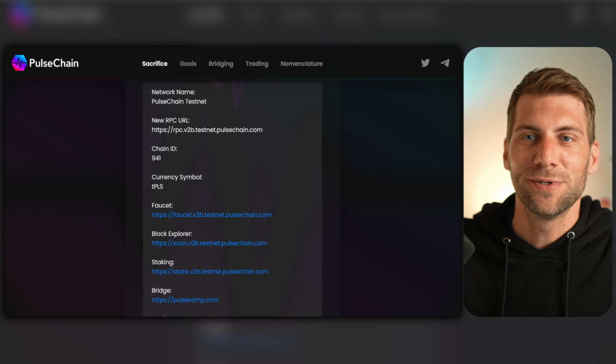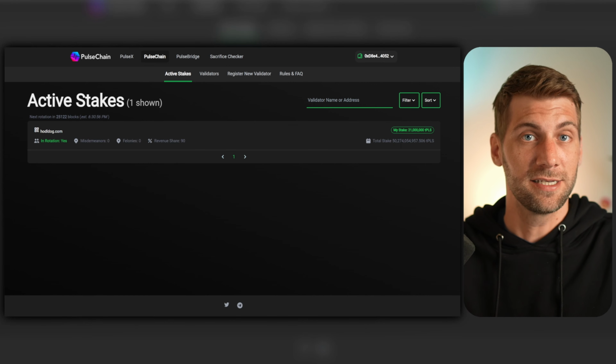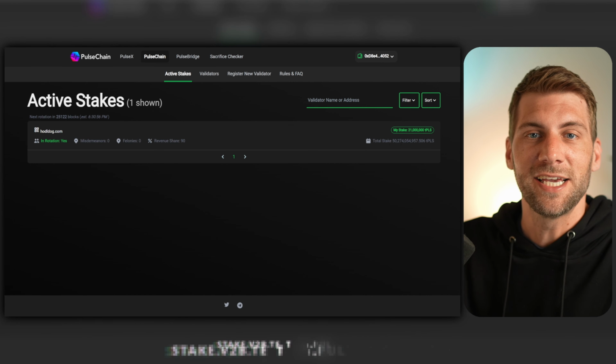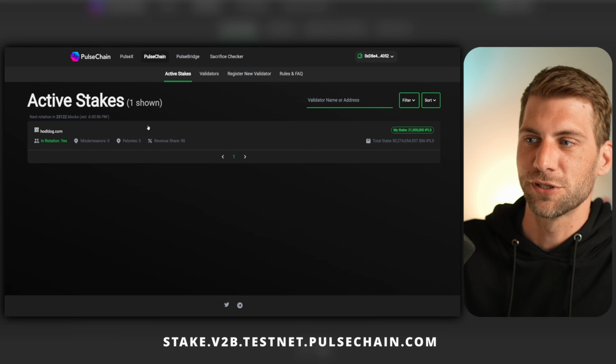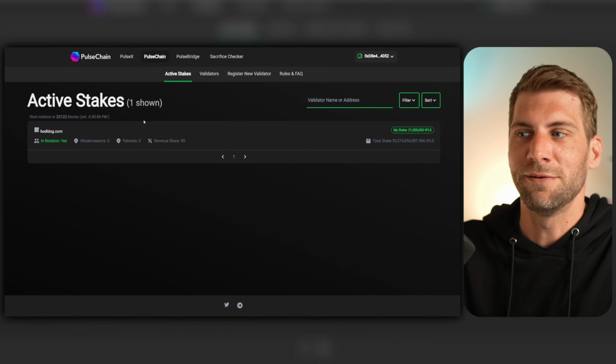So the next site which we'll need is the website. The link is, by the way, down in the description: stake.v2b.testnet.pulsechain.com, and you can see all the information.